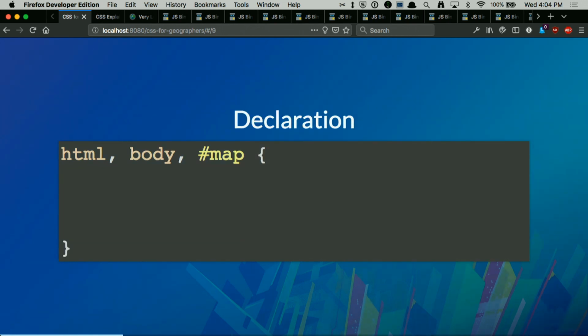You've got a pair of brackets. Once you've got a pair of brackets, this is a CSS declaration block. That's the fancy word for it, but it's a pair of brackets. And then you've got a property. So in this case, the property on those things, the body, the HTML, the map that we want to modify is the margin. And then you set that to a value. In this case, we want margin to be 0.